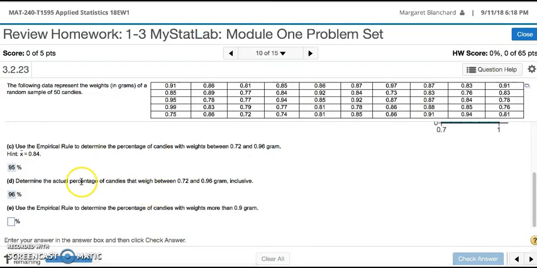Fantastic. So as you can see there, the empirical rule is not an exact measurement. It's just an estimate. It's saying if your data is about normal or bell-shaped, then this is about how much data you can expect within those standard deviations. Now it says use the empirical rule to determine the percentage of candies with weights more than 0.9. So remember, that is going to be 1 standard deviation from our mean.